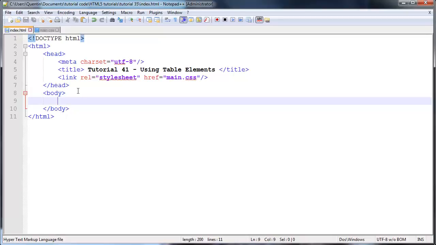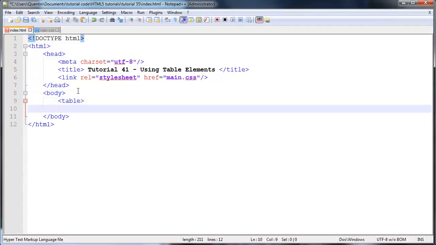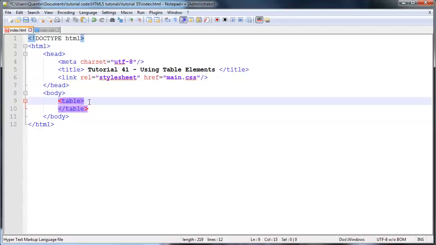So let's get started talking about tables now, and let's actually add a table to our web page. To do that, we're going to open up a new tag, which is called, you guessed it, table. Go ahead and close that off now, and now we have a table tag on our web page.